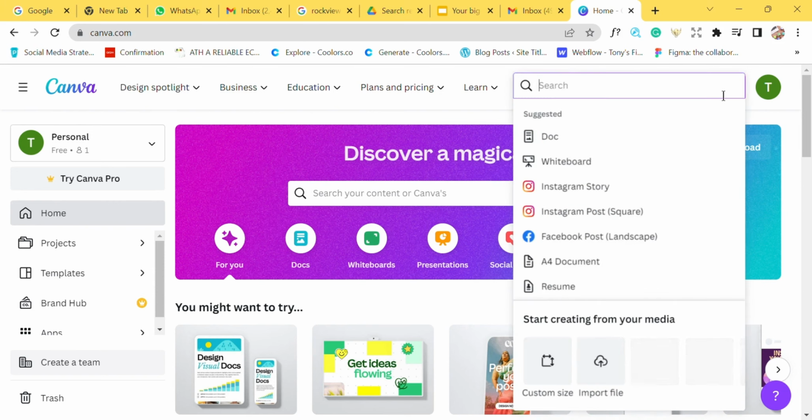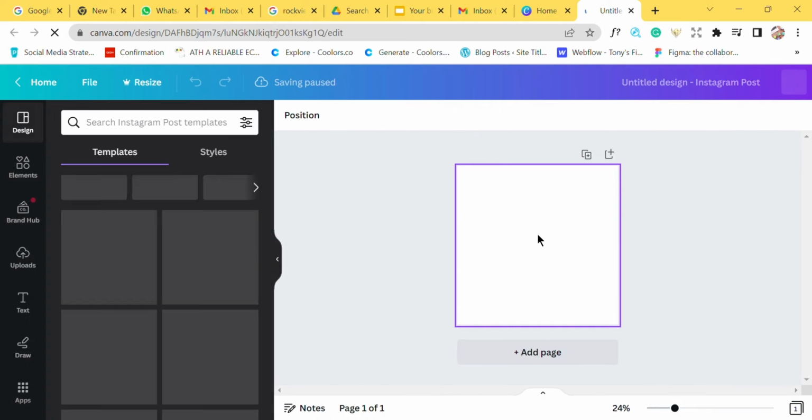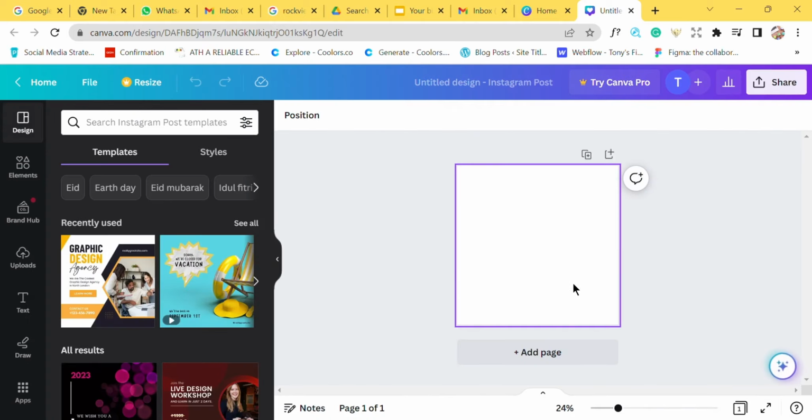So we go to create a design. We select Instagram post because we want to use Instagram post for an example. You can see the size 1080 by 1080, that's the standard square. So this is the result, right? This is the shape. So let's select a template.